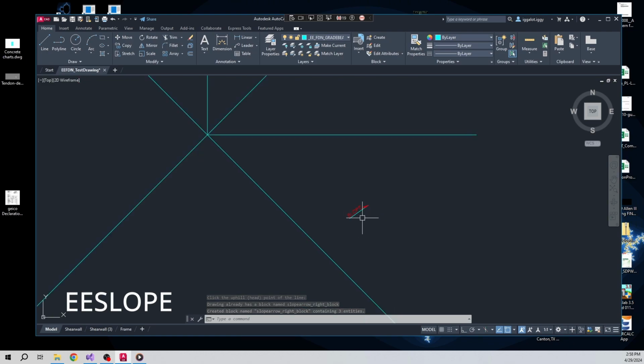And I can do this in any direction. The arrow will always point toward the second point, and the arrowhead will always be on top. So if I go to the other direction, the slope will always be above the line. The other feature that's kind of cool is that this is a block. So if I delete it, it's one entity.